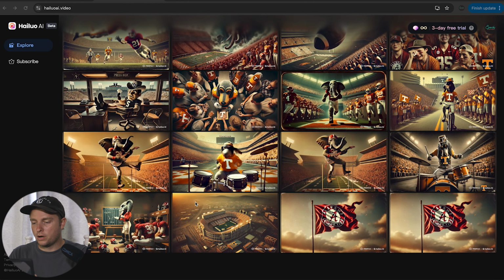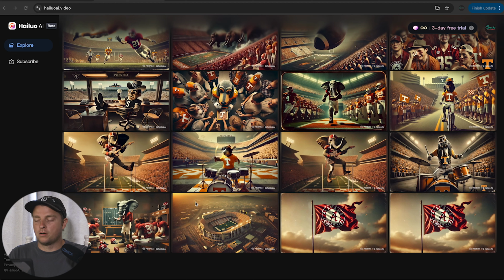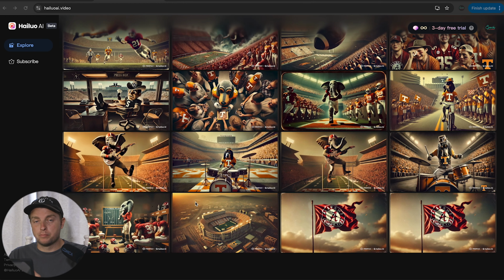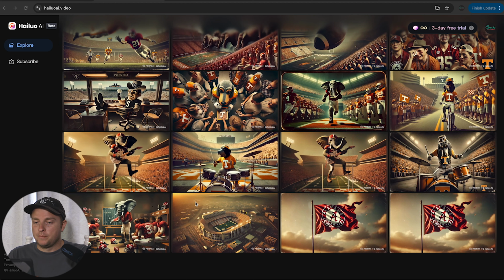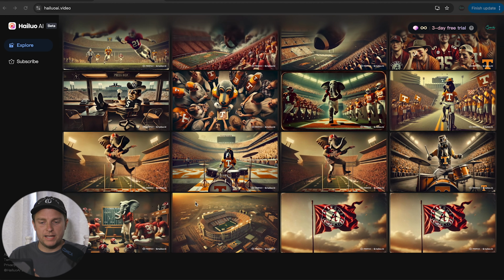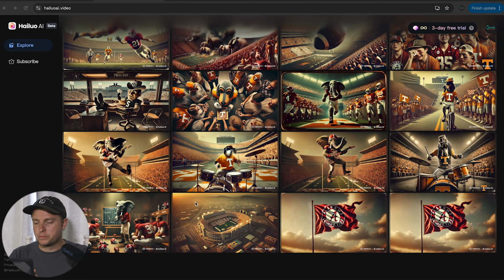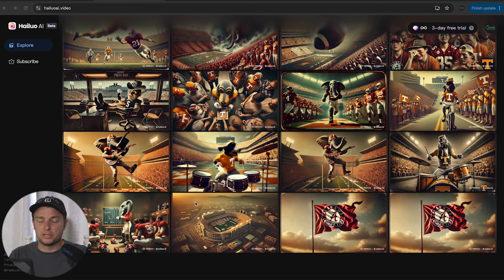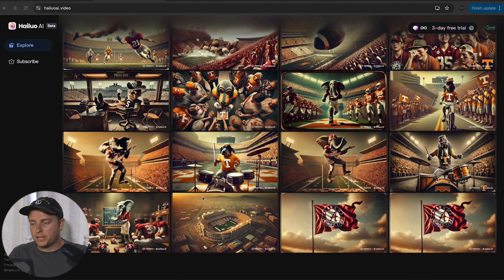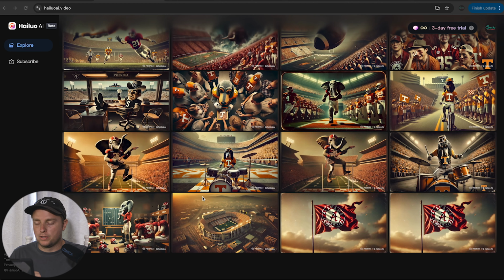So I'm using a few softwares here to make this all happen. And the softwares are ChatGPT, the pro version of ChatGPT. I'm using Minimax by Hailuo AI. I'll put the link to all these in the description. And then I'm also using Photoshop, and I'll explain why I'm using Photoshop as well.